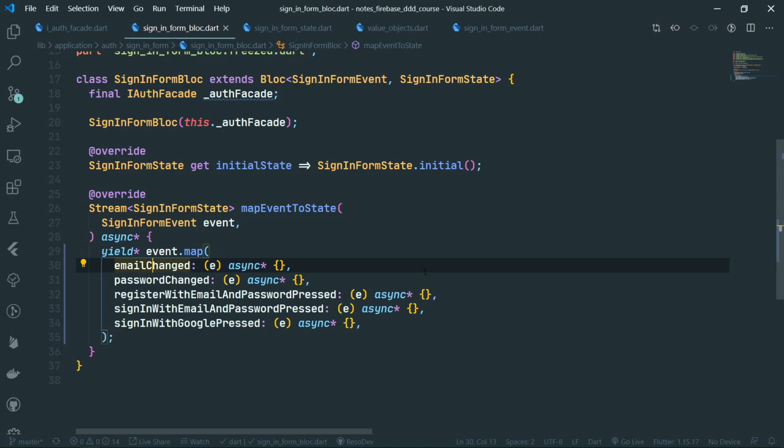And also you can get this code right from the written tutorial so that you do not need to type it out yourself. So let's first handle the email changed and the password changed events.